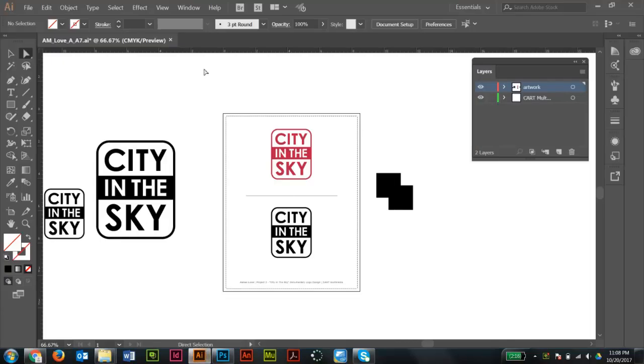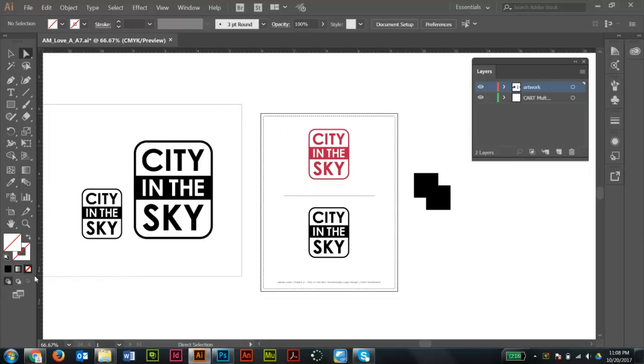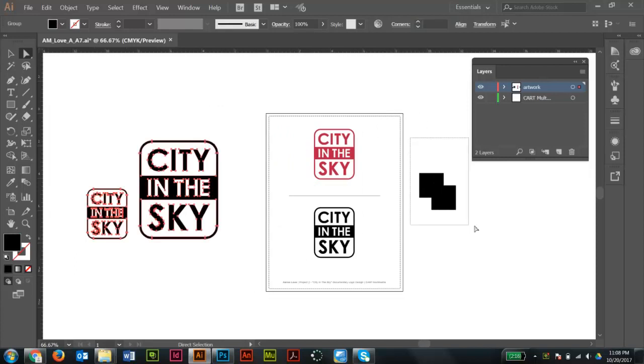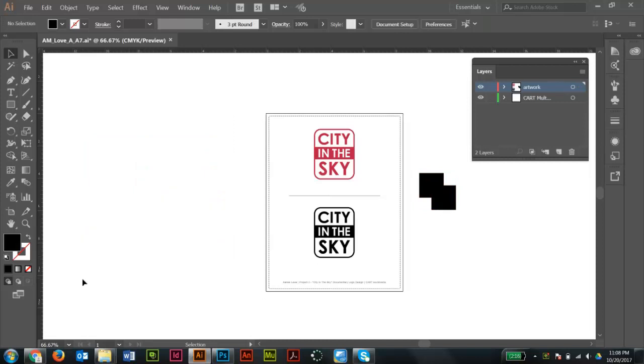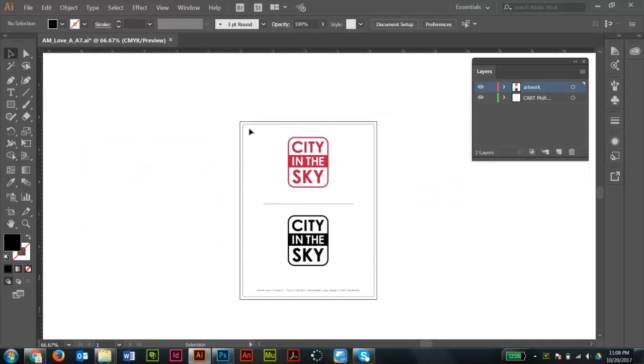For starters, I'm going to need you to open up your Adobe Illustrator file. In class, we named it AM or PM, last name, first initial, A7. That should be in your Assignment 7 folder. Once you open that file, you might end up with stuff floating on the outside or over here on the right-hand side. So go ahead and delete that stuff out here and out here on the right. All that you should have left is your two logos on this document.